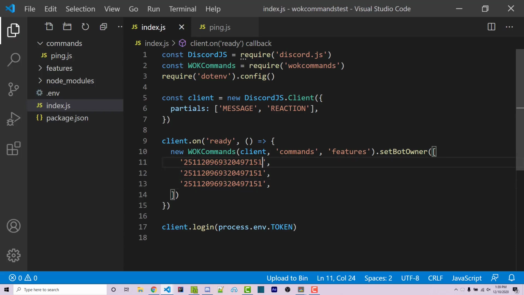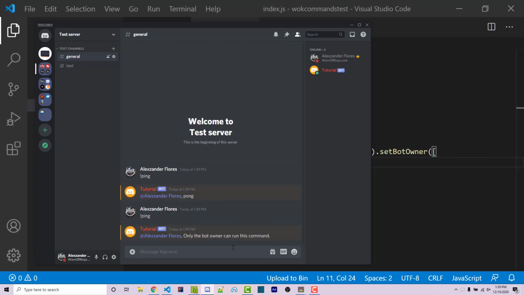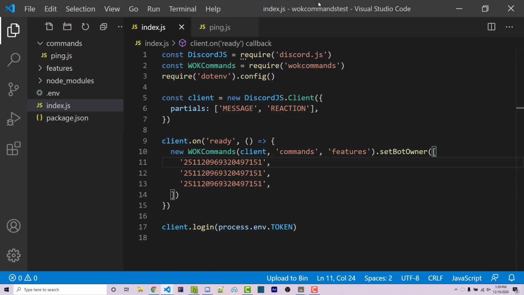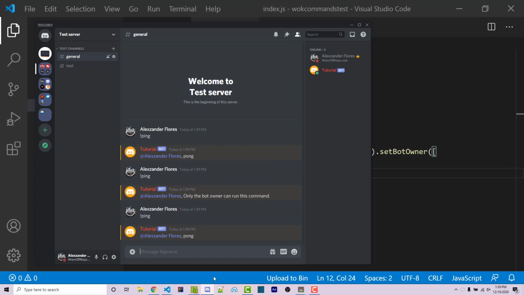at the end, so this is no longer my ID, I can then run !ping and it's going to say only the bot owner can run this command. However, if any of these are my correct ID that ends in 5.2, I can then run this command again, as you can see here.